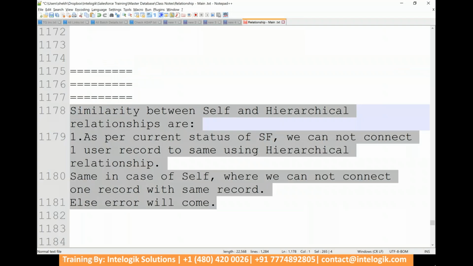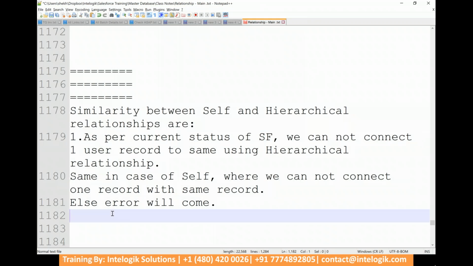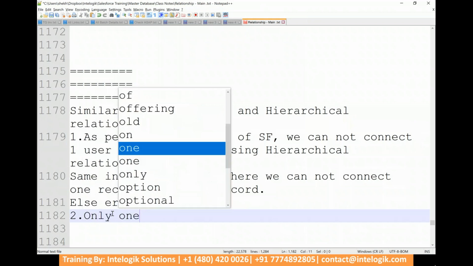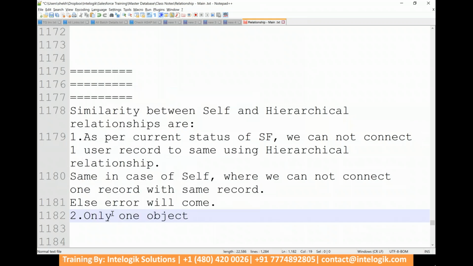So the similarity between SR and HR is, as per the current status of Salesforce, we cannot connect one user record to same user, so same using hierarchy relationship. Same in the case of self, where we cannot connect one record with another record, else error will come. Please note this point. This is similarity number one. And second similarity, that's simple. Yes, very good. Only one object. Correct. That's a similarity.